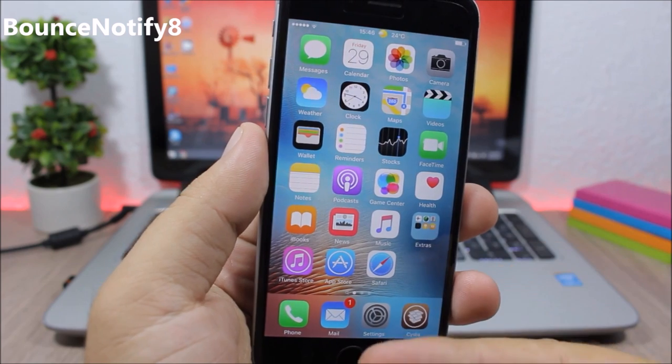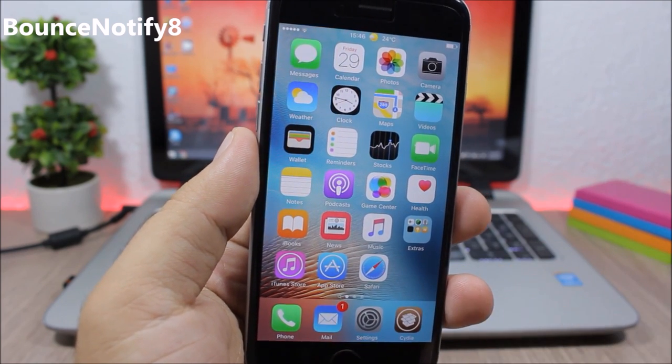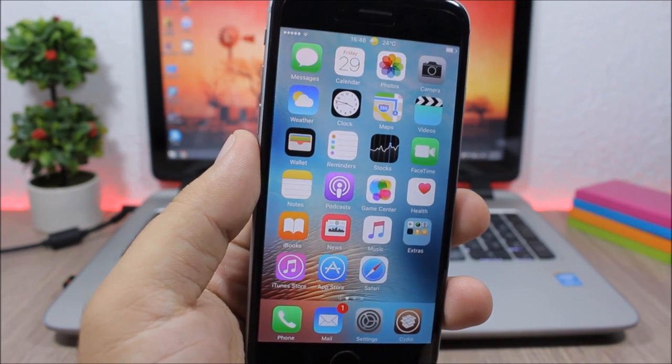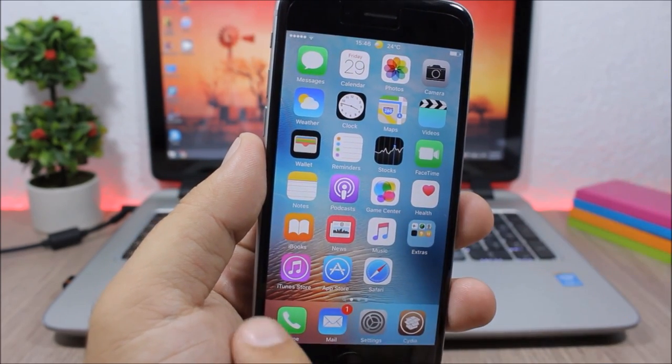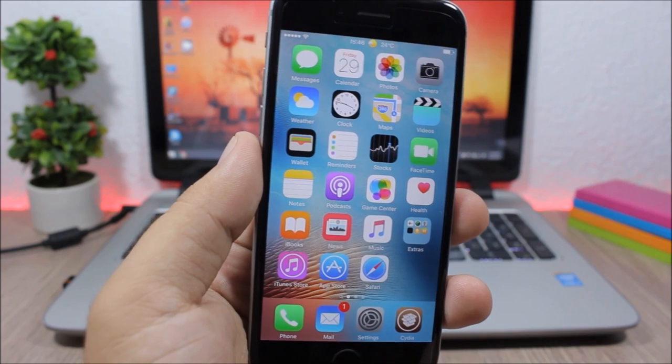Bounce Notify 8. This tweak will add this bounce animation to the dock icons which have notifications. So it won't apply to the home screen but just to the icons on your dock.